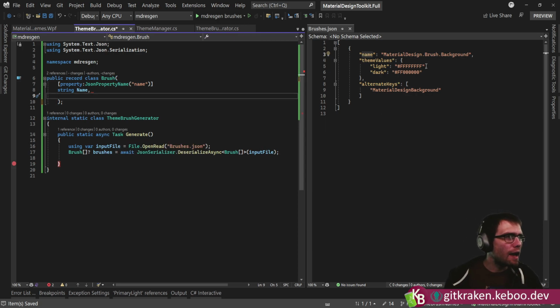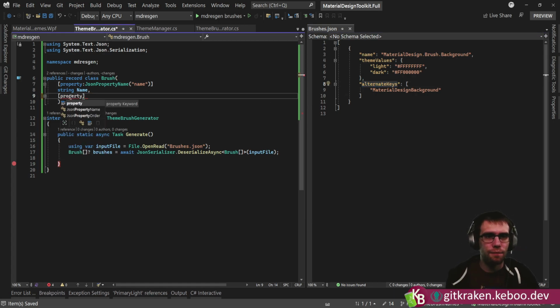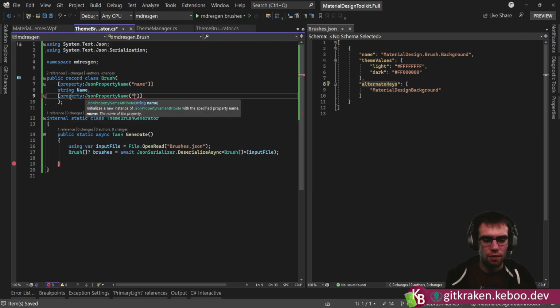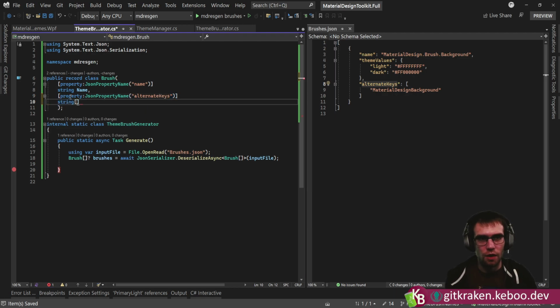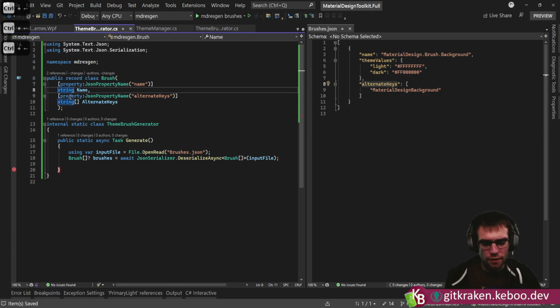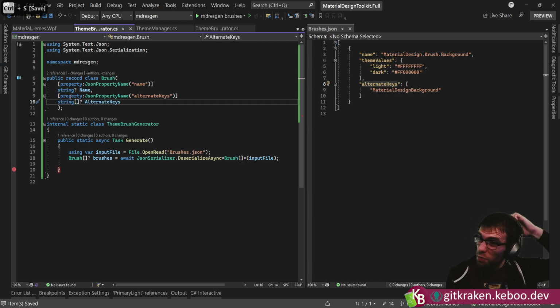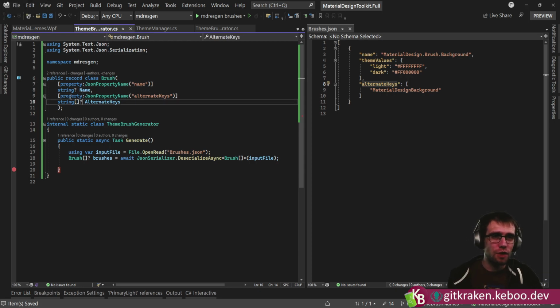Okay, so now let's just do alternate keys real quick. So property, let's see, JsonPropertyName, alternate keys, and this is going to be a string array, alternate keys, something like that. And I typically tell people if you're serializable, you're probably nullable in terms of nullable reference types. It's really hard to justify otherwise.